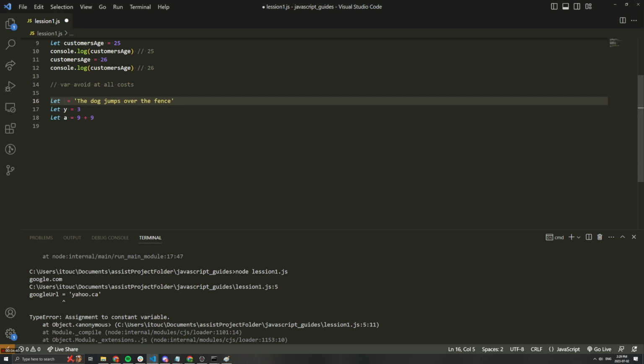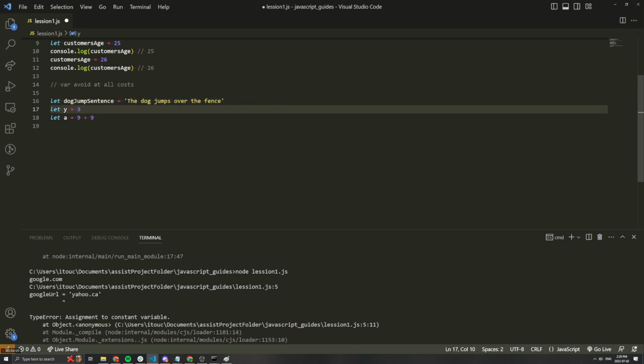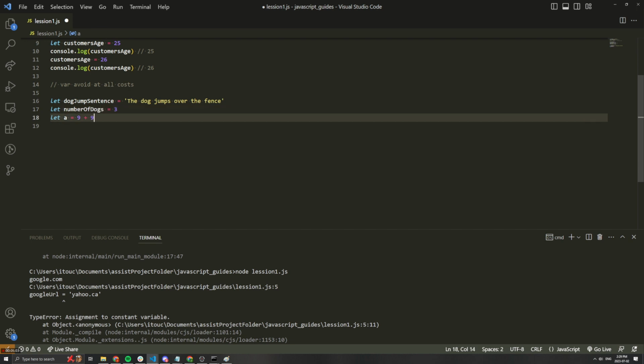in the future. So instead of x, how about we name this something like dogJumpSentence. And so we know that dogJumpSentence is equal to this message right here. 3 is just a number, but we could say numberOfDogs, and for a, 9 plus 9, this isn't right, obviously, but we'll just say dogYearsMath or something like that. Just so we have examples, if we look at it down the line, we know exactly what these variables reference and why they're called what they're called.